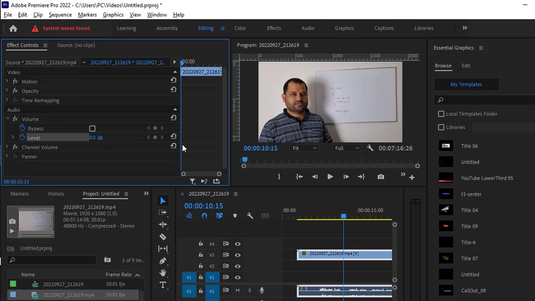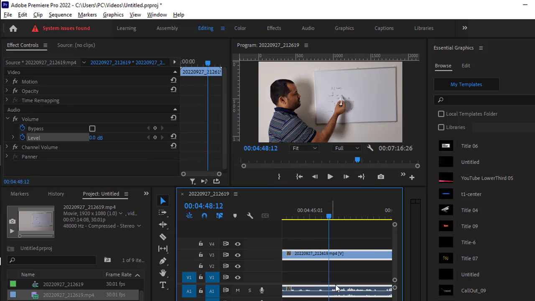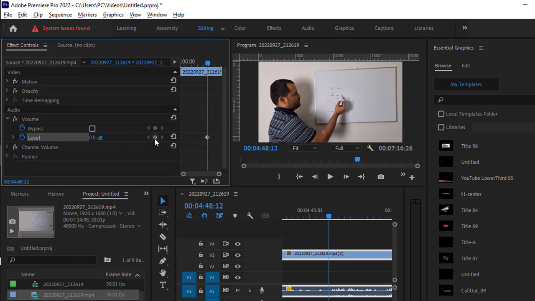So what we are going to do is adjust these values with the help of keyframes. For example, let us say I want to increase the volume from this point to this point. So I'm going to add one keyframe over here for this Level property. I just added it, as you can see.